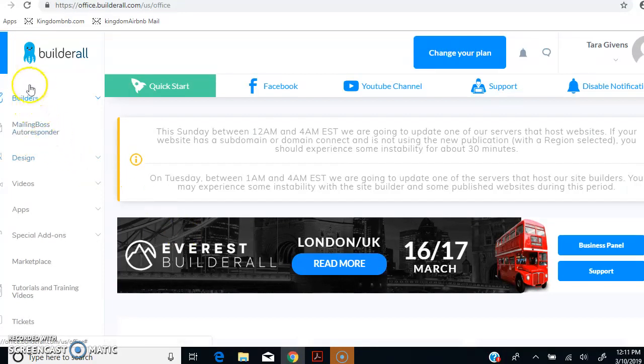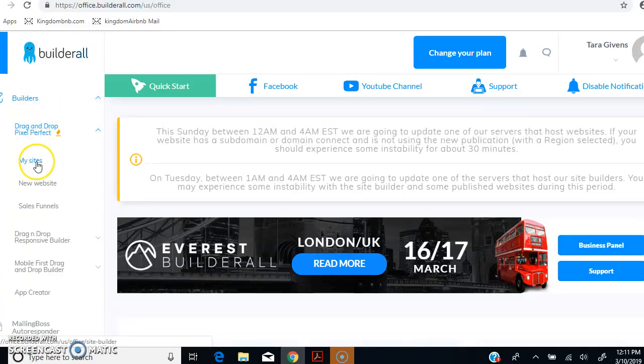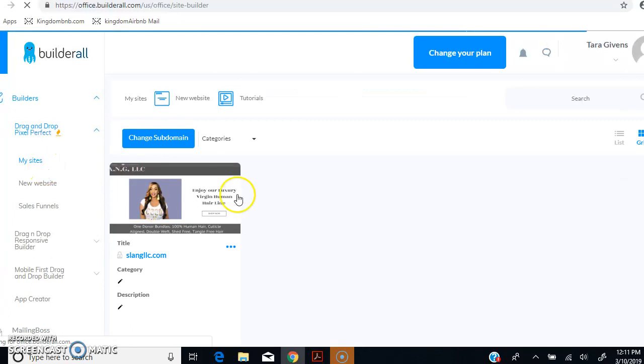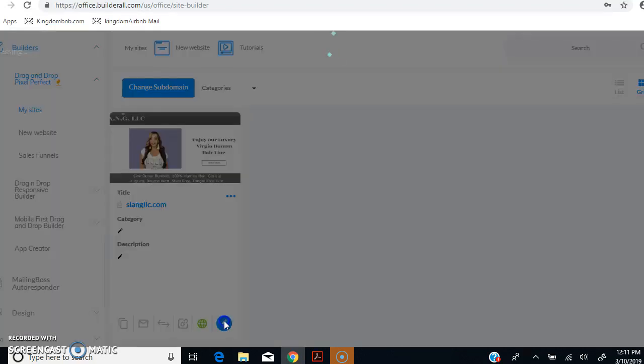You'll need to go to the builders area. You'll select the drag and drop, and then you'll select where it says My Sites. This is the area where any websites that you've built will be. So if you want to just view your website, you will click this highlighted website domain. If you want to make changes to your website, you need to scroll to where it says Edit.